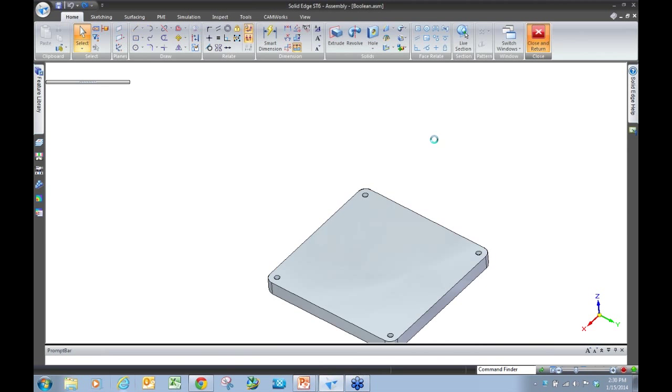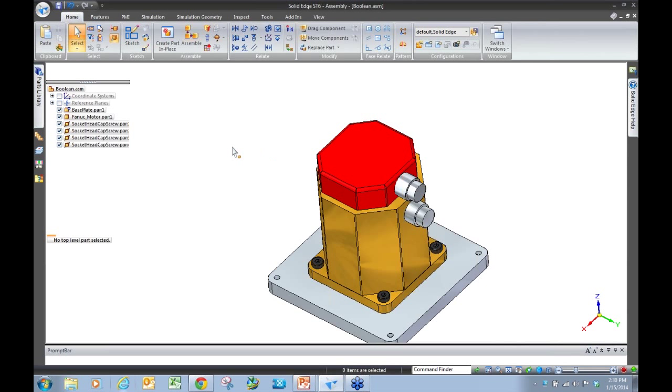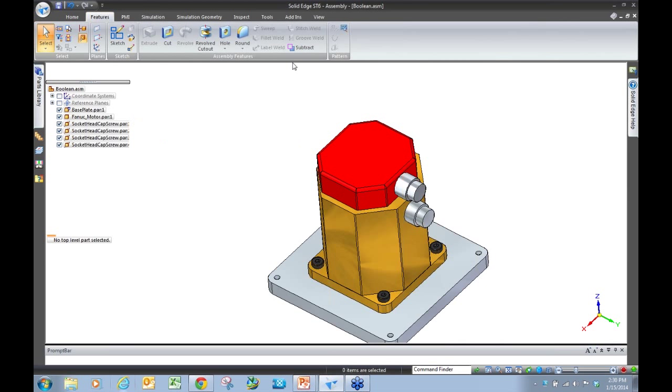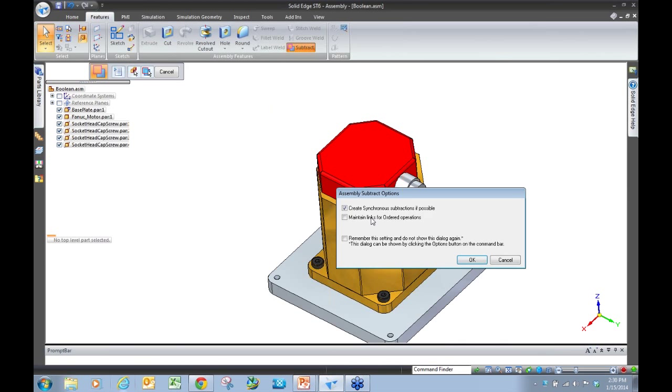Not only do you have that in the part command, but you also now have it over here in the features. You also have a subtract over here on the assembly level now. So if we click on that, you'll see here I can make a synchronous change or maintain links in an ordered operation. So the difference is right here I can make it in the ordered environment, and if I made any change to the motor, you'd see it come that way.